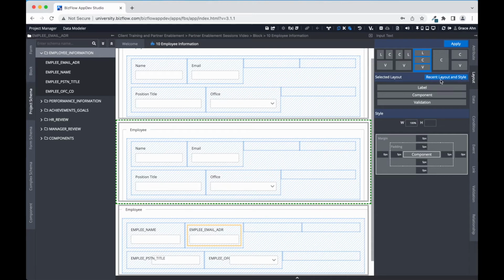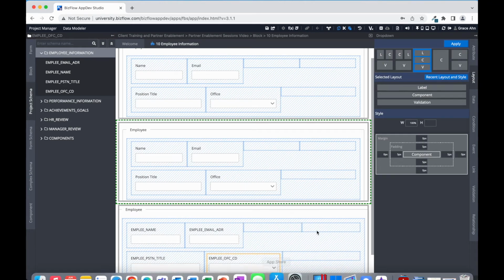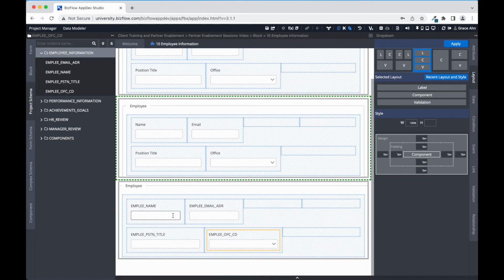And you can kind of think of this as a paintbrush feature, kind of like in Microsoft. So I simply have to select my entities, hit recent layout and style, and without even me having to click apply or anything, it knows to use the same layout that we applied to the first entity and simply carry it over. All right, so now all of our entities are in the right cells. They're all laid out correctly.